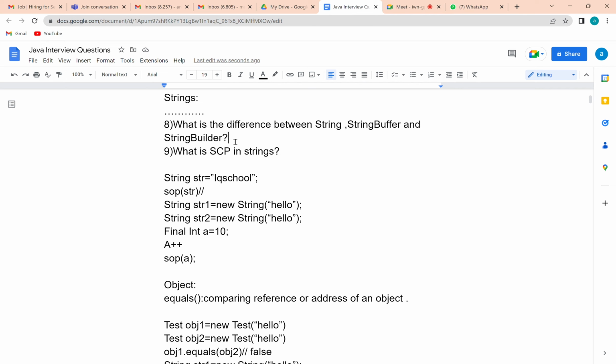One more difference is the version. String builder came into the picture from which version? Not 1.0. String builder came into the picture from the 5th version, Java 5. Got it? These are the differences between string buffer and string builder.